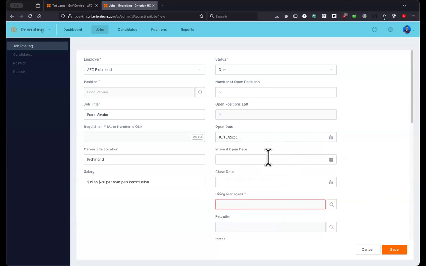And then internal open date. So if you are going to publish it internally, you might want to put a date there that maybe is the same date, maybe it's later or earlier. Okay. And then the close date. So this would stop posting it regardless of the number of open positions on a certain date. We run into this sometimes where you're opening it up through the end of October, and then you're going to start going through interviews and doing all the other stuff with the job in November until you find the right person. So you could use this close date here if you like. So you might want to say it's through the end of the month or something like that.